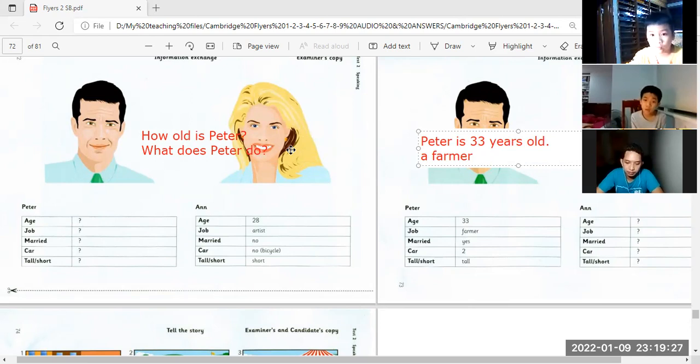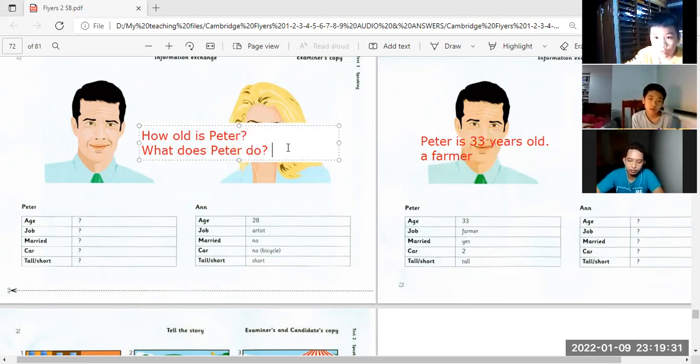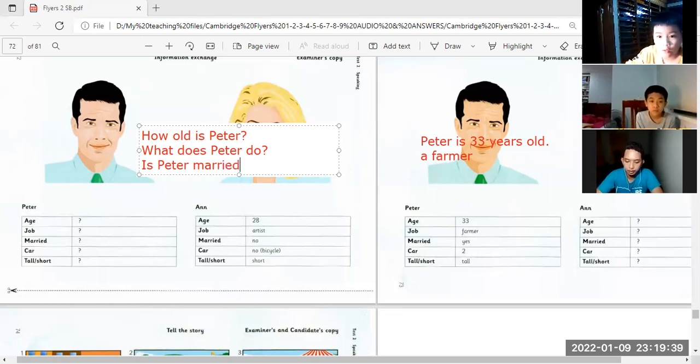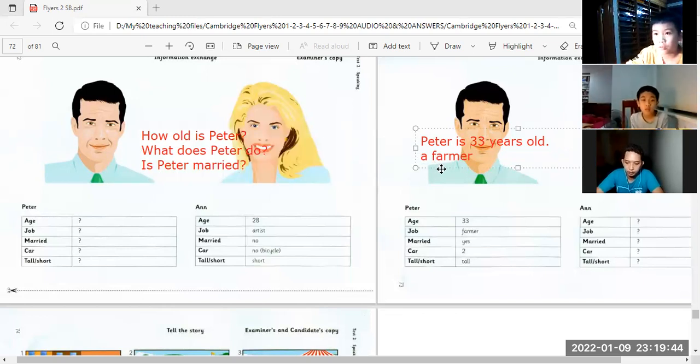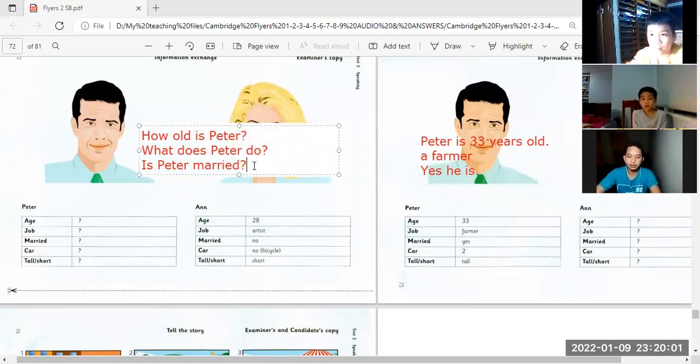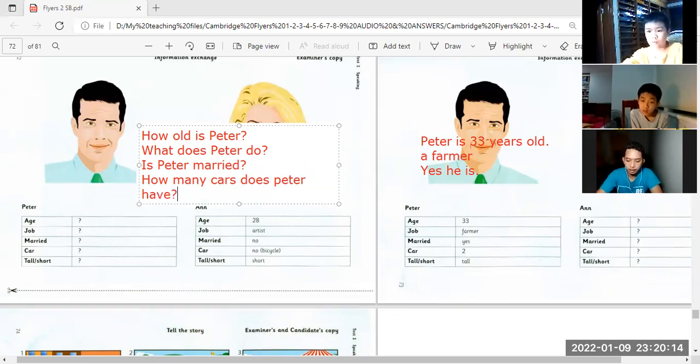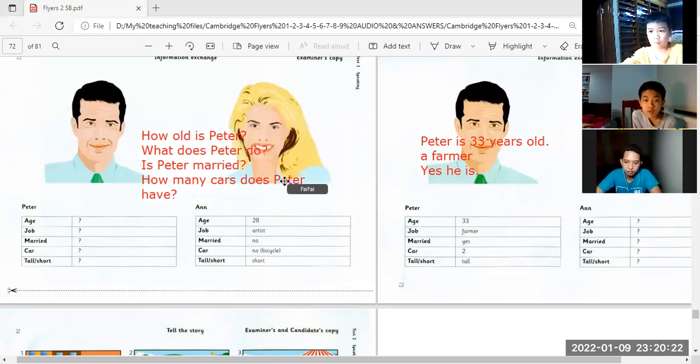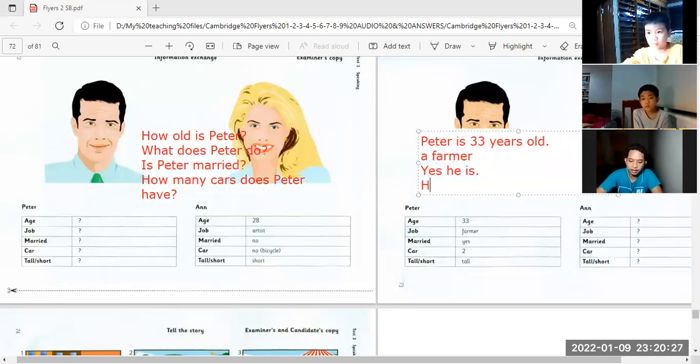Okay, next. Nam. Is Peter married? Peter married. Okay, married. Yes, he is. Okay, yes, he is. Okay, next, Nam. How many cars does Peter have? Okay, how many cars? Peter have 2 cars. Okay, does Peter have? Can you say that? How many cars does Peter have? Peter has 2 cars. Okay, Peter has 2 cars.